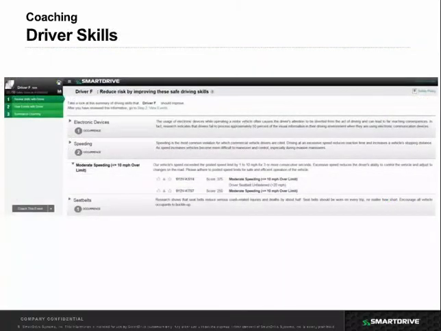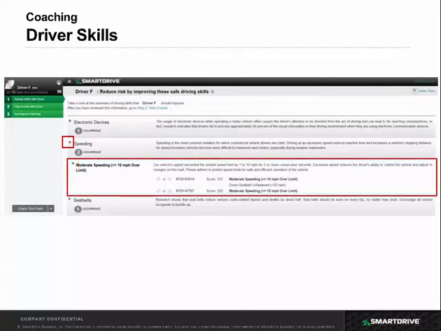When the coaching page opens, a list of the relevant skills for the driver are displayed. In this example, the driver needs coaching on using electronic devices, speeding, and wearing seatbelts. Further information can be displayed by using the drop-down arrows. Providing this basic overview to the driver can help give him or her a high-level understanding of the skills and behaviors which might need attention.